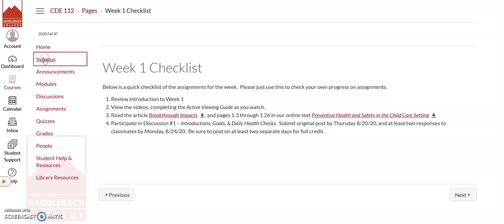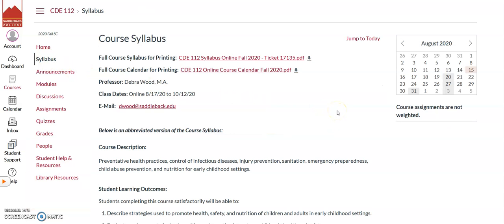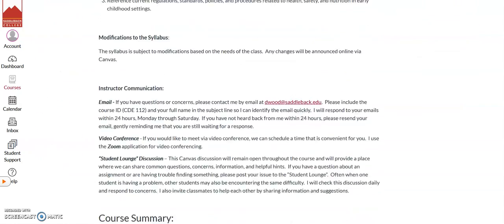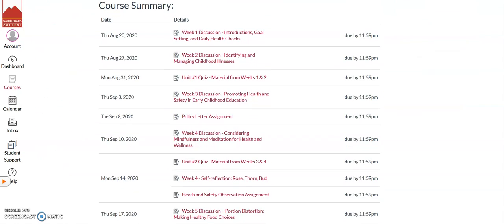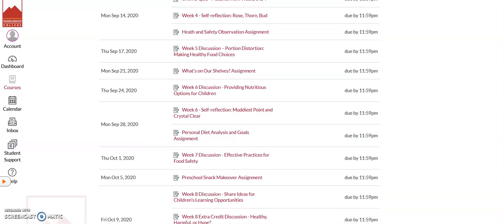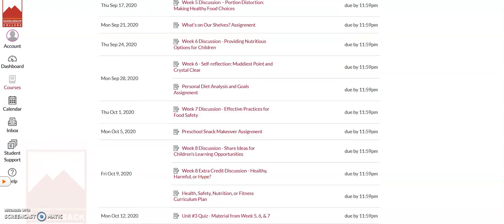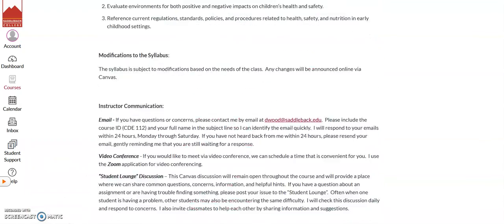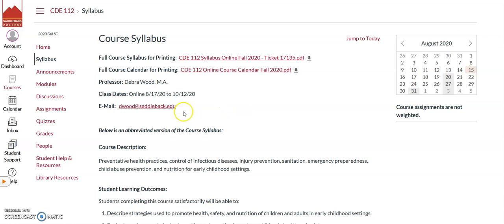I wanted to point out a couple of things from the course menu for you. This is the course syllabus and the course calendar, which were emailed to you, but they're always available here. And then Canvas has a nice feature where it does a course summary, and this should correspond with what you were emailed in terms of your course calendar. But this is just another way to look at the assignments that you have coming up. I will post an announcement every week. We've already looked at the modules.